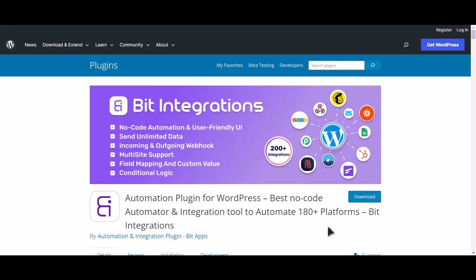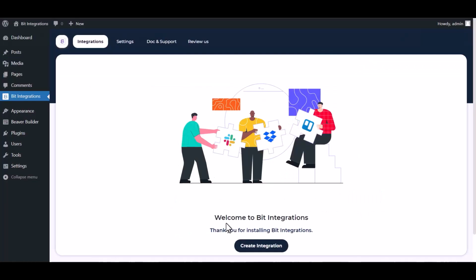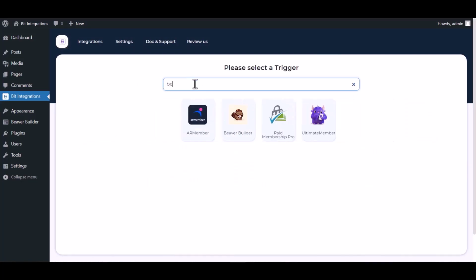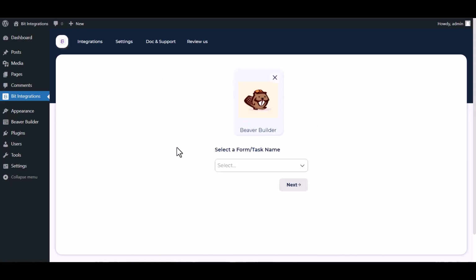I am utilizing the Bid Integrations plugin to establish a connection between these two platforms. Let's go to Bid Integration Dashboard. Create Integration. Search and select Beaver Builder. Select a form. Next.